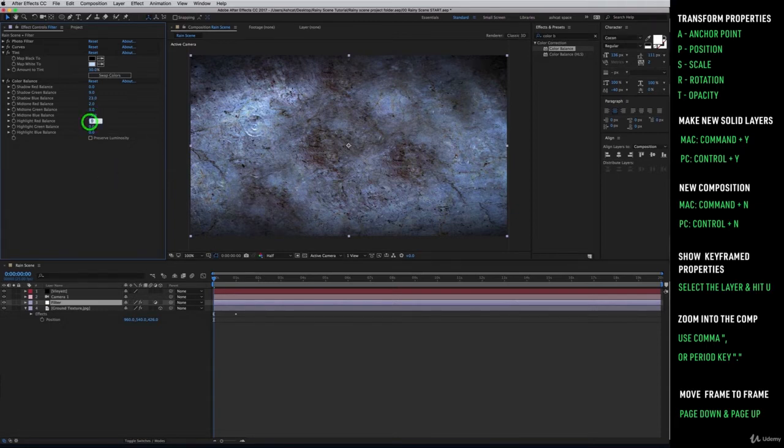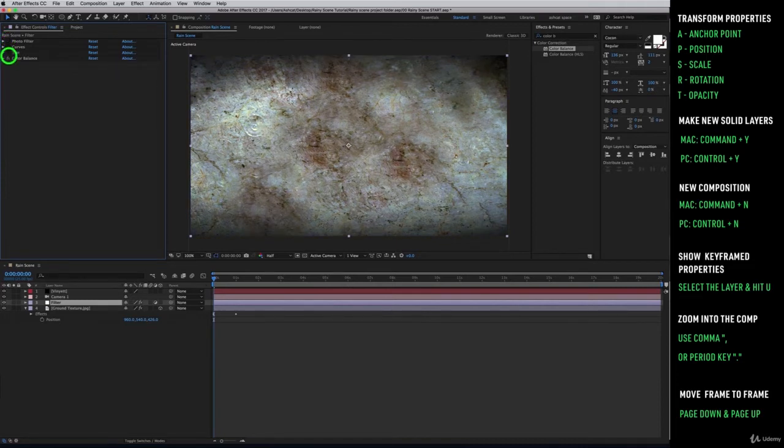The highlight red balance, 5. For the green balance, 6. And blue, let's have that at 20. So if I take it off, again you see it's quite subtle. But if I take them all off, you see what kind of difference it makes to the scene.